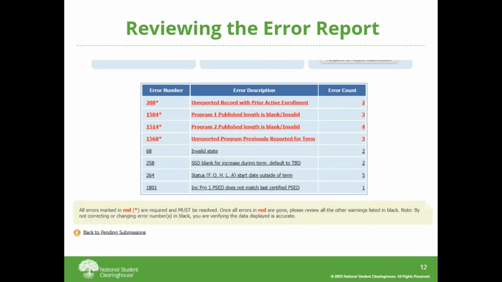Here we see the bottom portion of the error resolution report landing page. The error list displays 3 columns: the error number, the error description, and the error count. Errors identified in red are critical errors that are required to be corrected before the error report can be returned to the clearinghouse and before we can process the enrollment file. Errors identified in black are warnings and can be accepted if the record reflects current and accurate data for the student. All warnings should be reviewed for accuracy and updated if incorrect data is present.